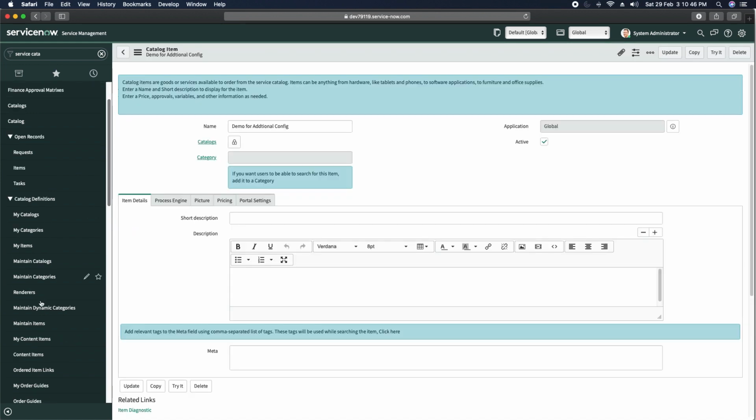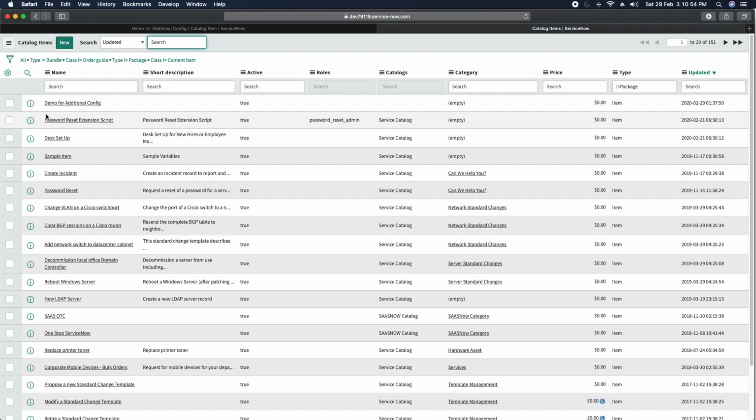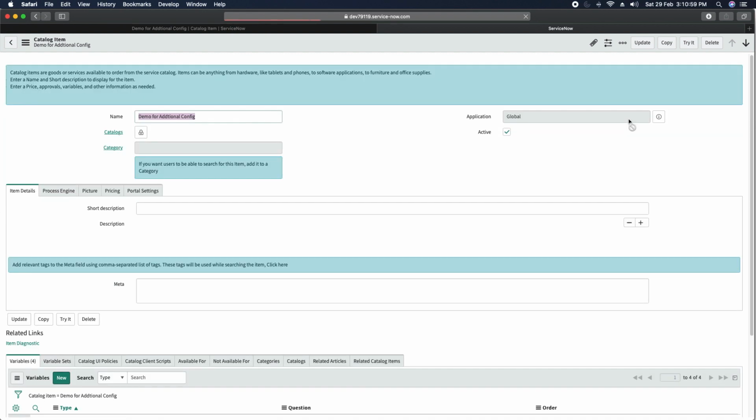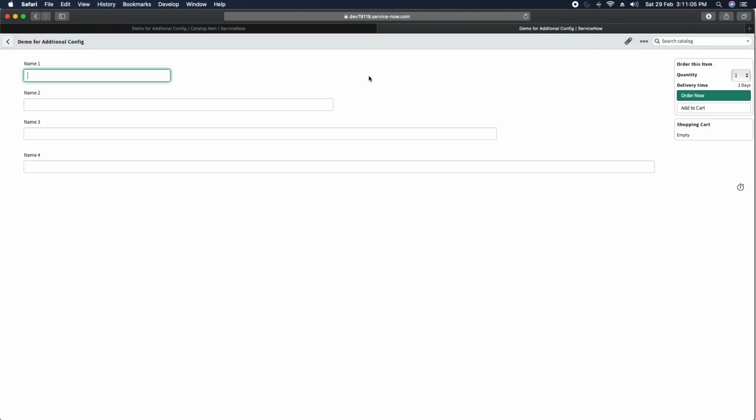I will open the form in a different tab so that you can see the difference of all the variables. I will open this one and click on try it. So you can see we have all the variables which we created. Now these are of different sizes. The width is totally different. So this is 25%, 50, which is the default, and this is 75%, and this is 100%. So this is how you can change the width of your variables as per your business requirement.